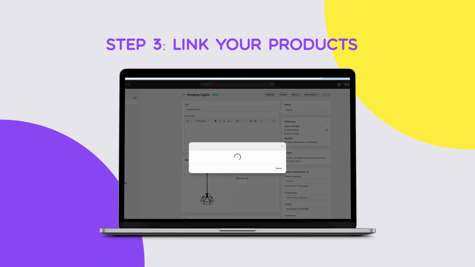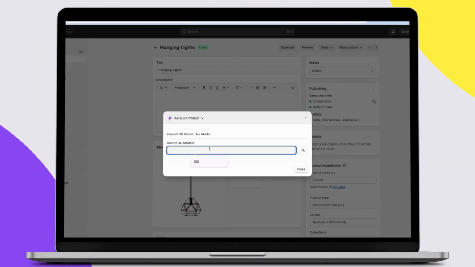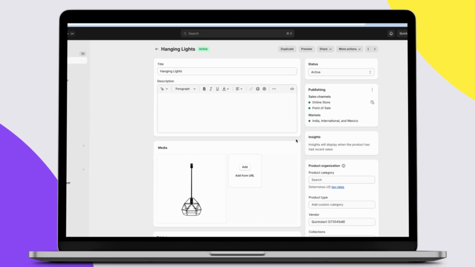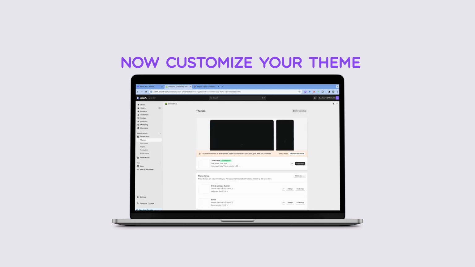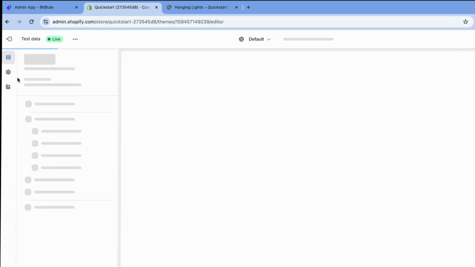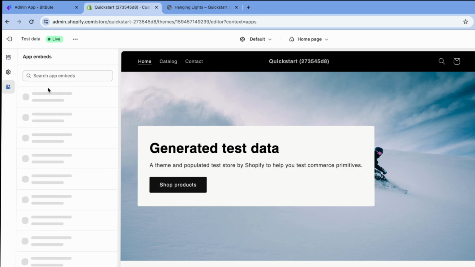Step 3. Link your products. Connect your Shopify products with their corresponding 3D models. This seamless integration is key for the next step. Customize the theme to show the View in AR button. Enable the AR e-commerce app embedded block in your theme.